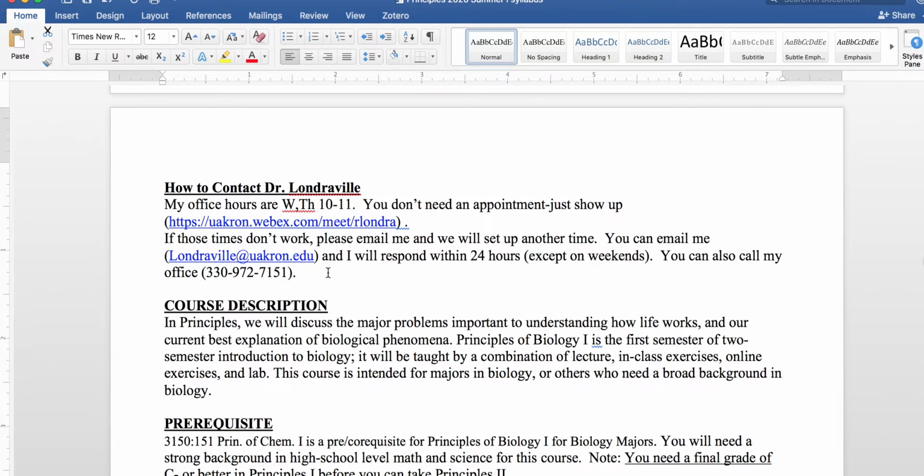Email, you want to check your email regularly. I would say check it every day during the week, during this class, because if things change, I need to make a change to the syllabus, some kind of announcement, it'll come by email, where I email the whole class, and you can email me at my last name at uakron.edu.